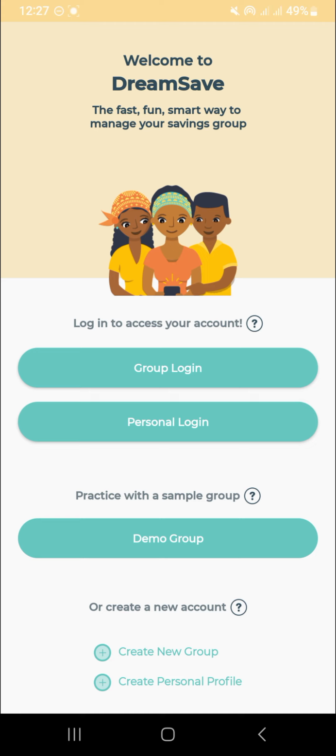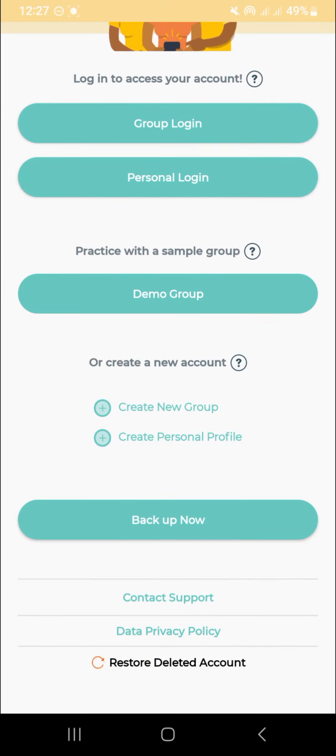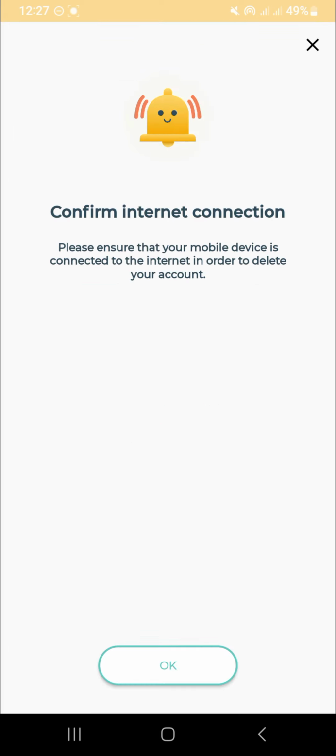The main way to restore a deleted account is by clicking on the Restore Deleted Account button at the bottom of the welcome screen. Here we are on the welcome screen. So when we scroll down to the bottom of this screen, we see the words Restore Deleted Account. So we click on them. Notice it is telling me to confirm internet connection. So this shows us that in order to restore a deleted account, our internet has to be active and connected.